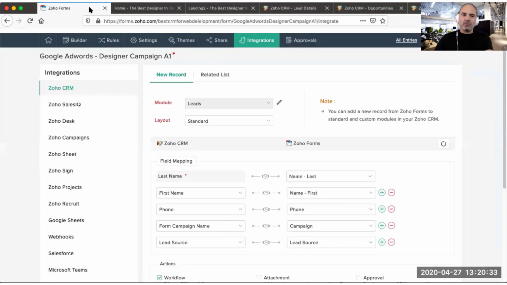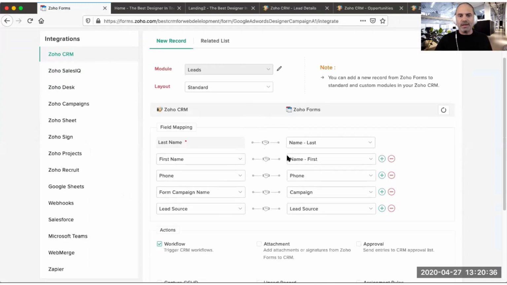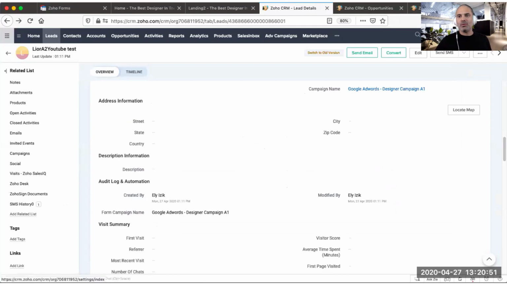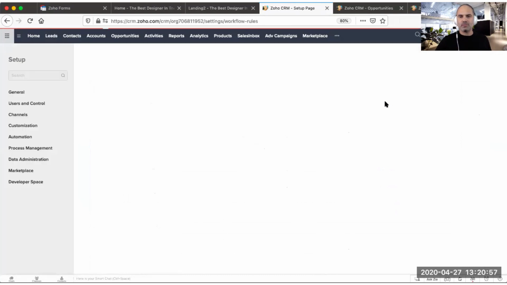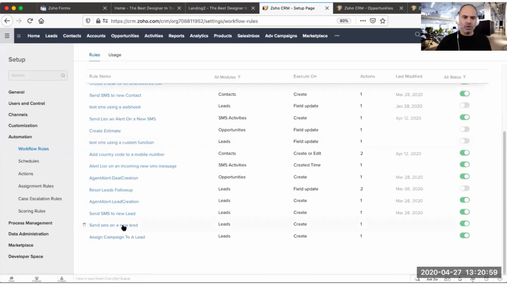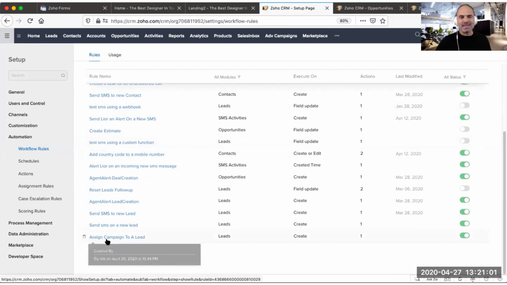Now, if you saw here, when I went to the integration, you will see a checkbox on workflow. And the workflow will initiate something in the background in Zoho CRM. So on the other side, I will go now to my Zoho CRM. I will go to the workflow rules. And all the way to the bottom, you will see assign campaign to a new lead or to a lead.